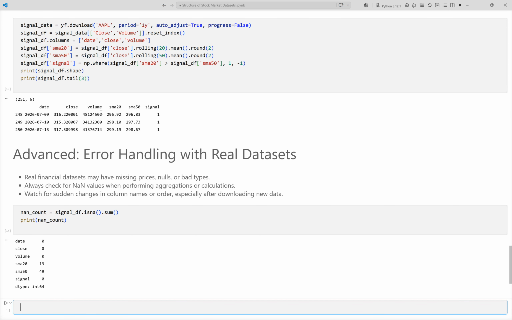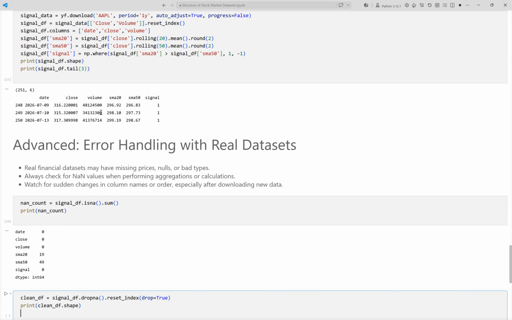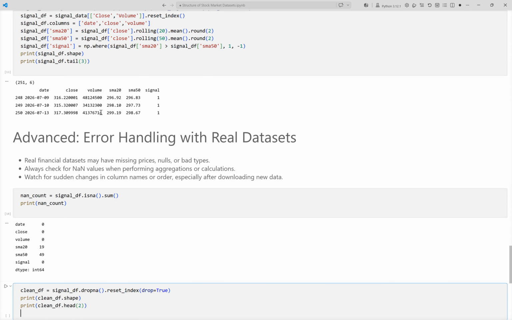We create a new data frame by dropping all rows that have any missing fields. We print the shape to confirm fewer rows after cleaning. We show the first 2 rows of the clean dataset.